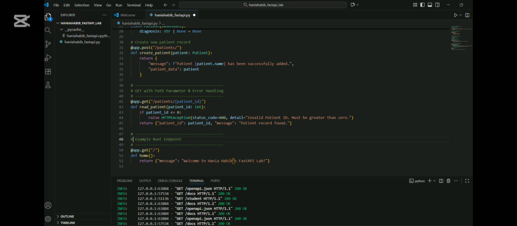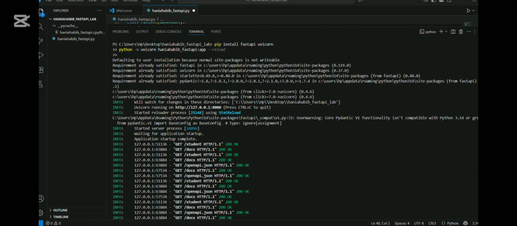And then I created a Pydantic model called Patient. It defines what kind of data we expect when adding a new patient: a name as a string, an age as an integer, and an optional diagnosis field. Pydantic automatically validates this data when someone sends a request to the API.